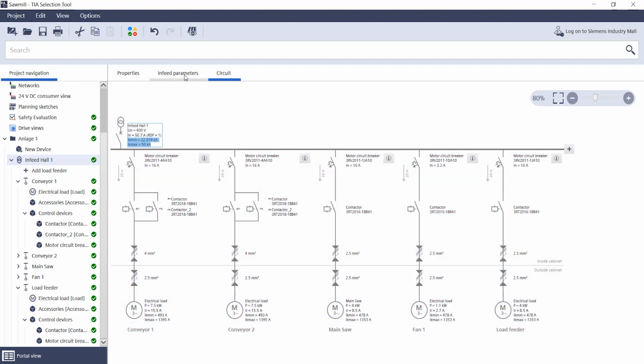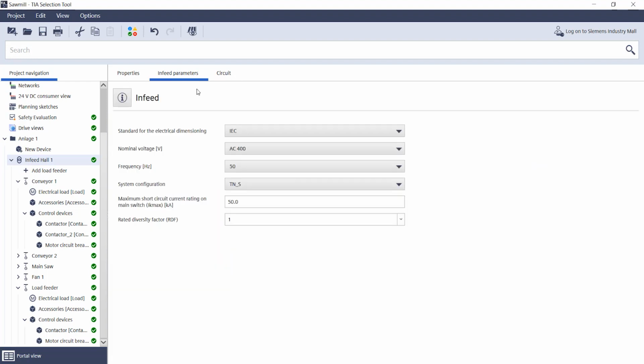To change the infeed parameters again, simply go to the Infeed Parameters tab and change the voltage, the short circuit breaking capacity, or the rated diversity factor, for example.